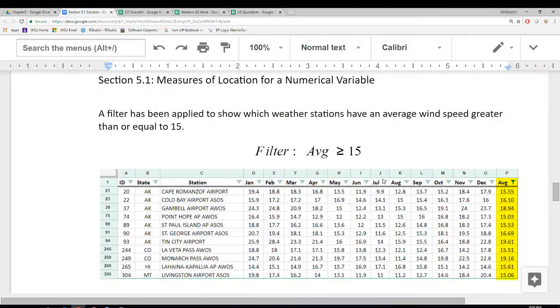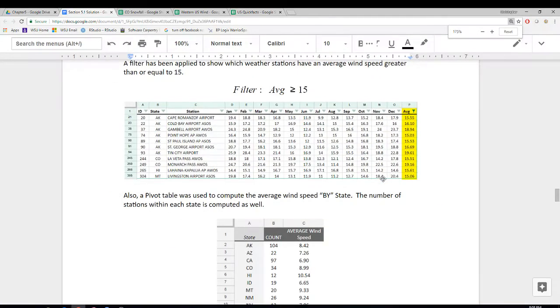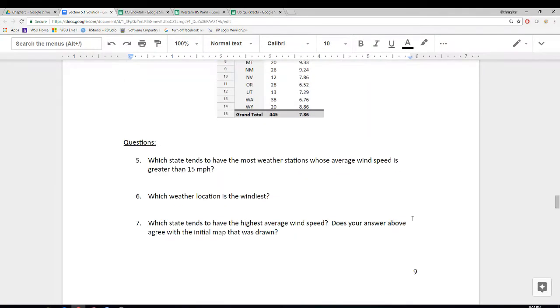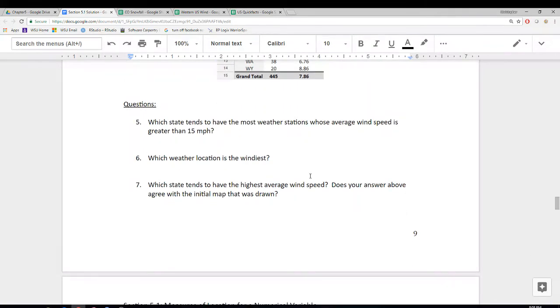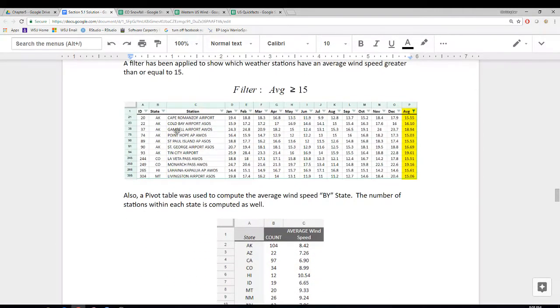All right, I believe I have a couple of questions here in the notes regarding that, so let's go ahead and take care of those. So which state tends to have the most weather stations whose average wind speed is greater than 15 miles per hour? So if we look at that list, just look at the states here.